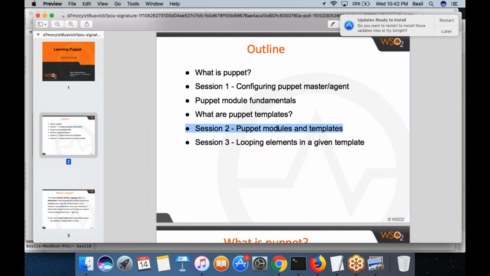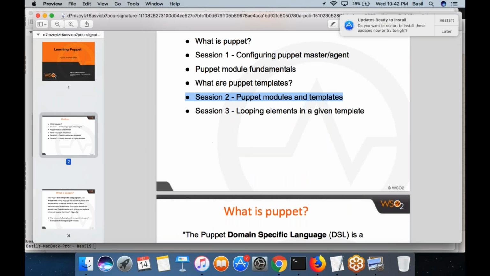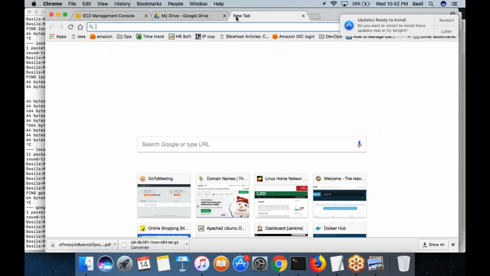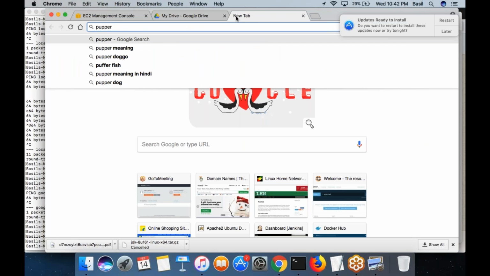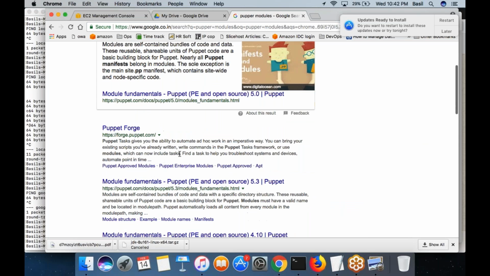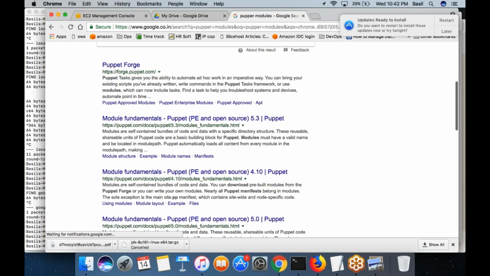Puppet modules and templates. That's it. You can search in Google Puppet modules. You will get a list of modules that are available in Puppet.